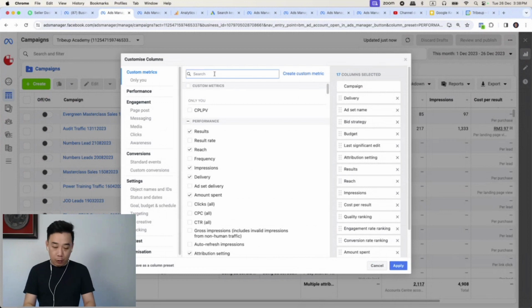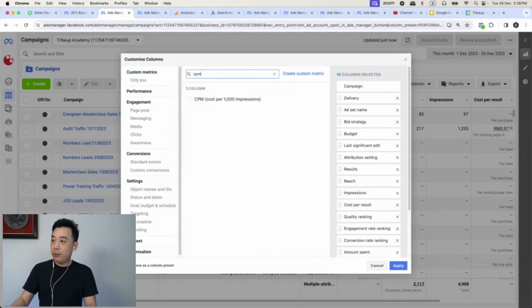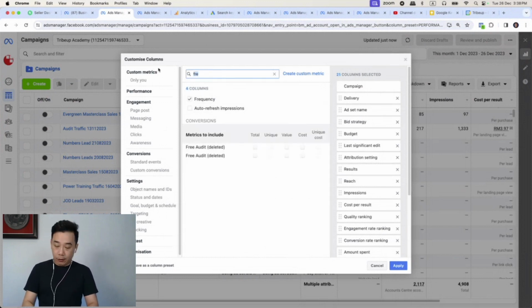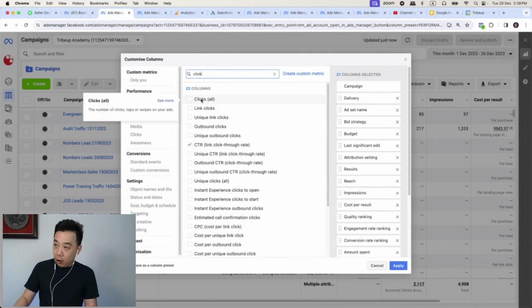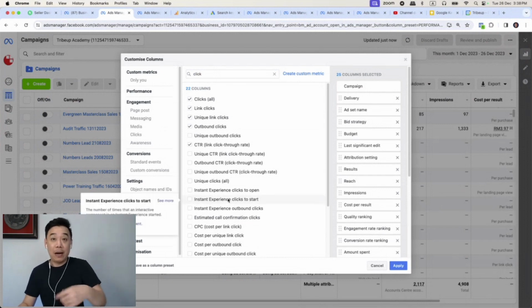First things first, I will always start with CTR. I'll take this first and second, and continue with CPM. Then frequency, and clicks. I would take all the clicks. That's depending. Of course, some people would like to have the cost per click and all this kind of thing. Nothing wrong with that. I'm just saying that you can do whatever you want. I'm just going to show you what I do.